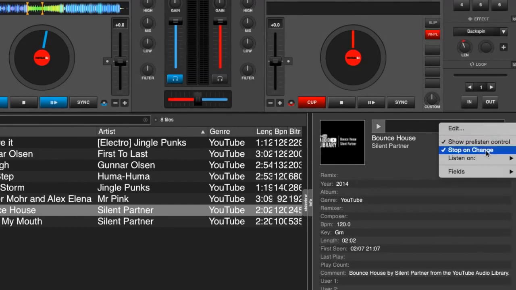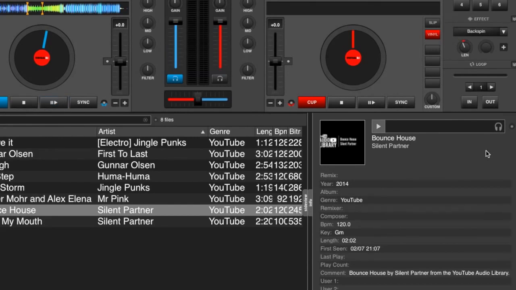So we just play this track and just pick something else and the track stops. Preferably, I don't like to have Stop on Change checked because I like to just do a quick scroll through of tracks that I'm listening to or tracks that I'm trying to work into my set while I'm playing.